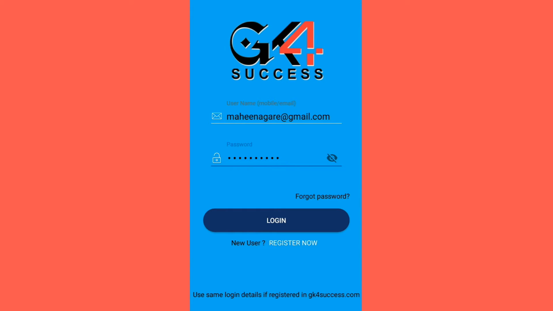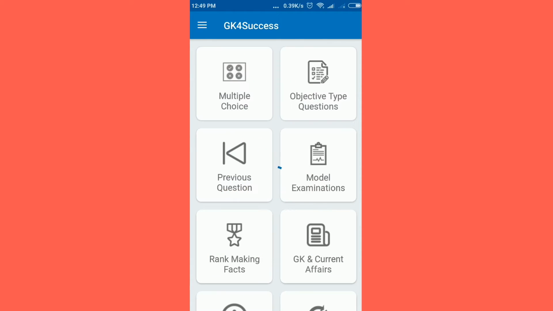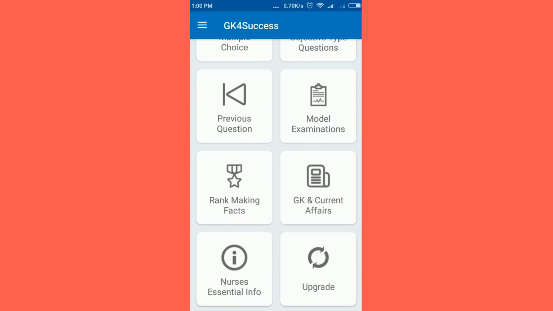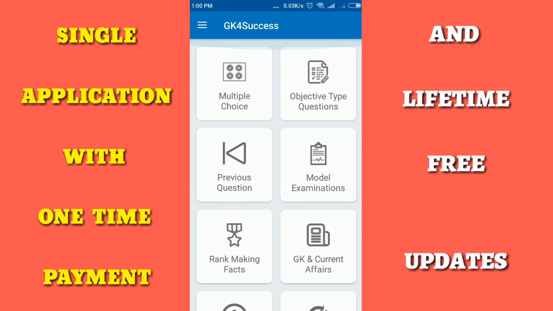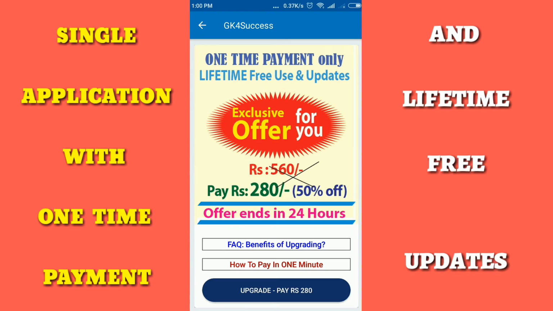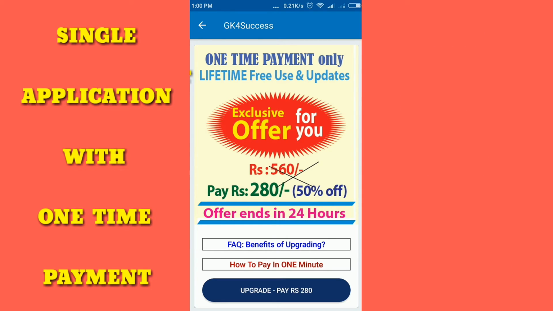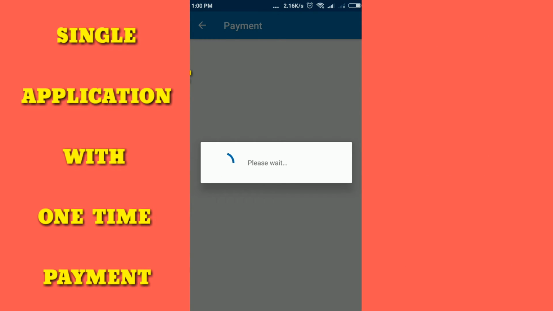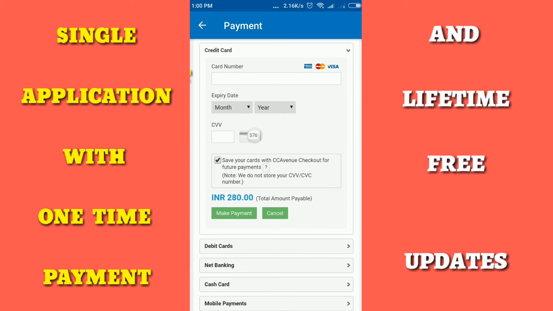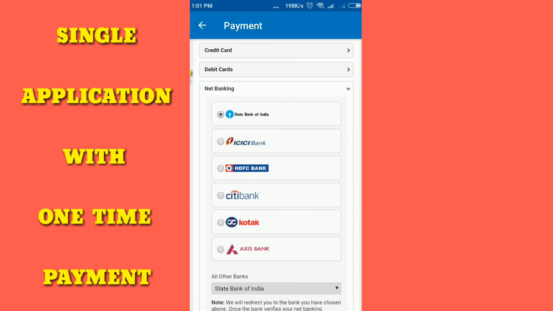Once you fill in these details, you will log into an application which will show you multiple choice questions, objective type questions, everything. But you have to upgrade this app to use it for more days. This application usually runs for 2 to 3 days, but if you want to keep using it, you have to pay 560 rupees. But now a 50% discount is going on, so you have to pay only 280 rupees.